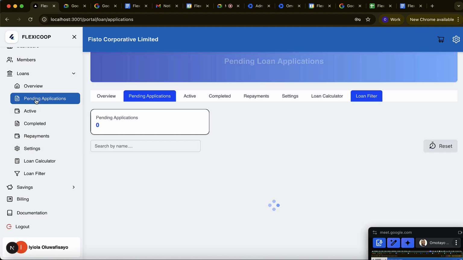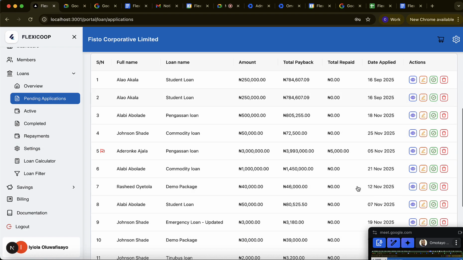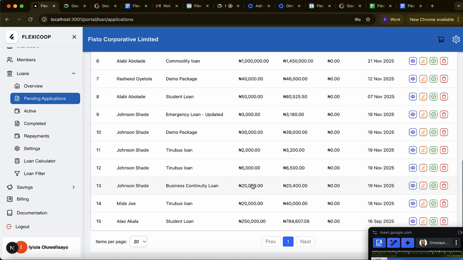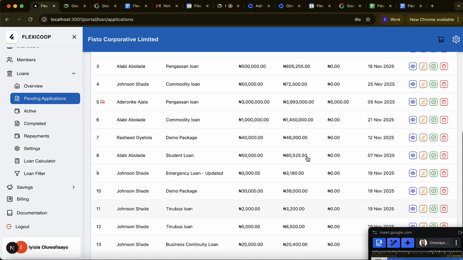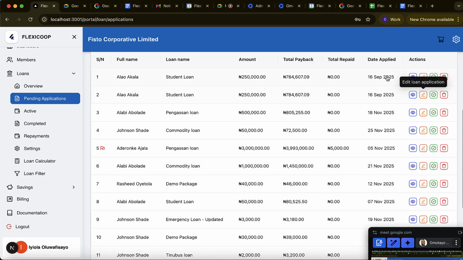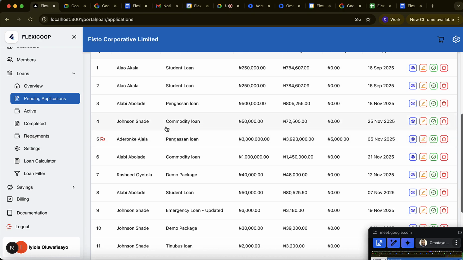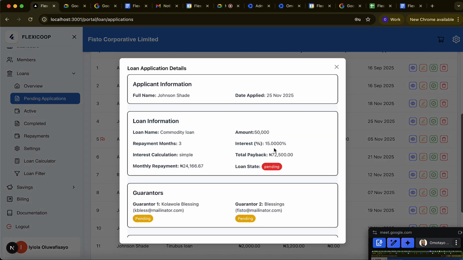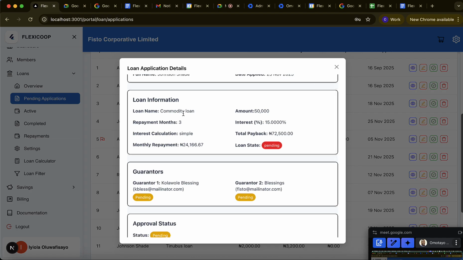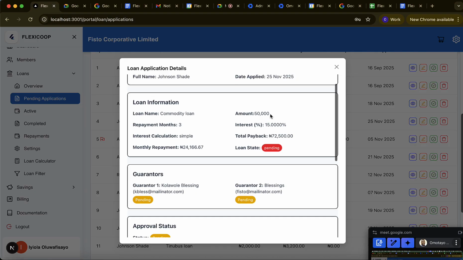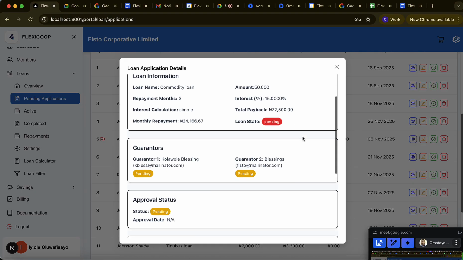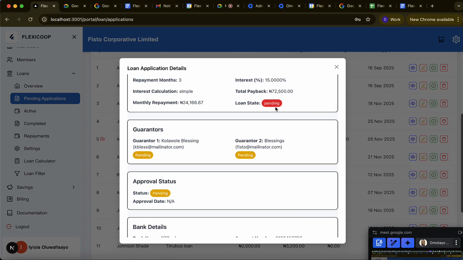All right, the same thing goes for pending loans. So we have 15 pending loans. When loans are pending, they have not been approved. Looking at these loan details now, you can see this person applied on the 25th of November, and his commodity loan is repaying for 3 months, and it took 50,000 and is returning 72,500. So it's still pending because it has not been approved.